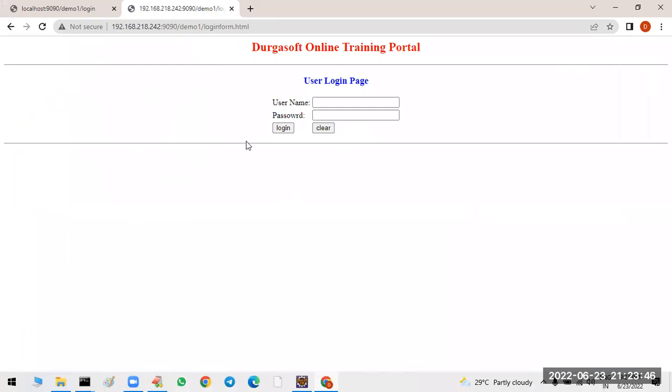Yes, sir. If my system is connected with the LAN, like network related things, anyone in this world can access this application, provided I publish this. Like that, there is one server, sir.